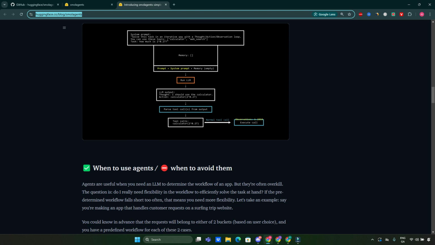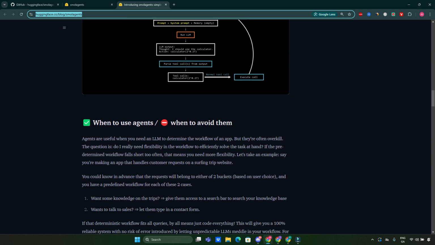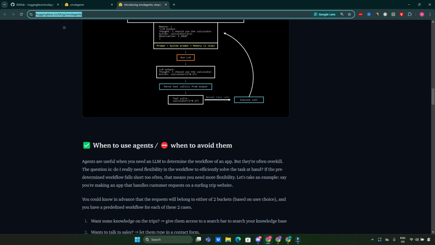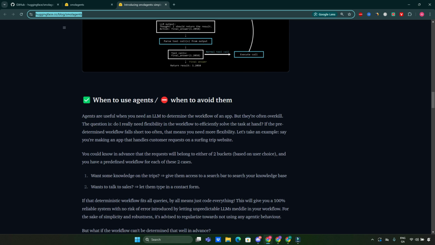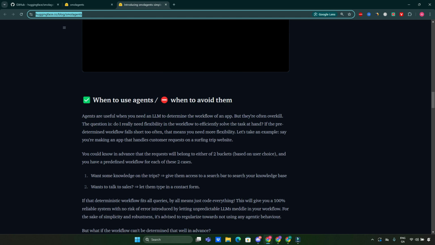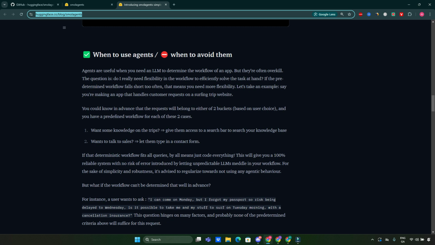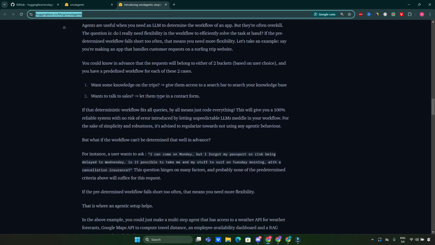Tool sharing. With Smolagents, you can easily share and access tools from the Hugging Face Hub. This feature encourages collaboration among developers and allows you to leverage community-built tools in your projects. Compatibility. Smolagents works seamlessly with various large language models from Hugging Face, OpenAI, Anthropic, and others. This flexibility means you can choose the best model for your specific use case without worrying about compatibility issues.